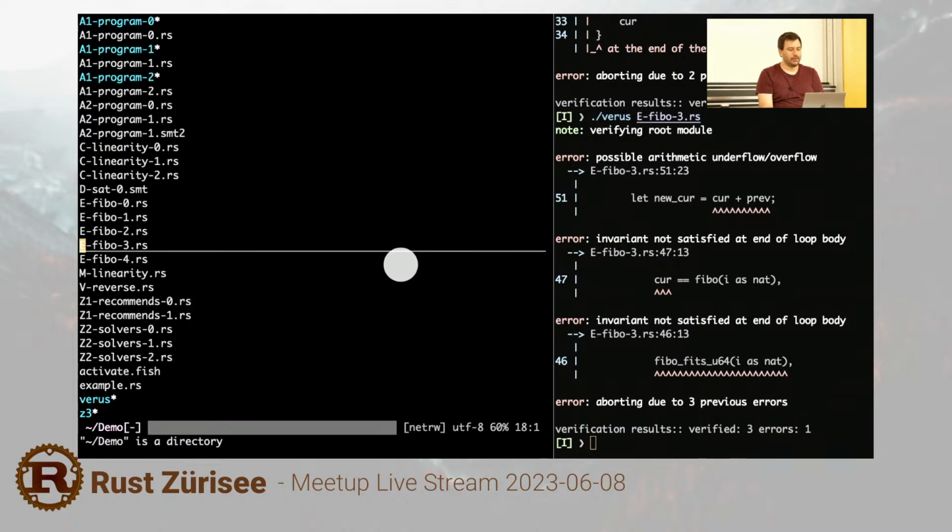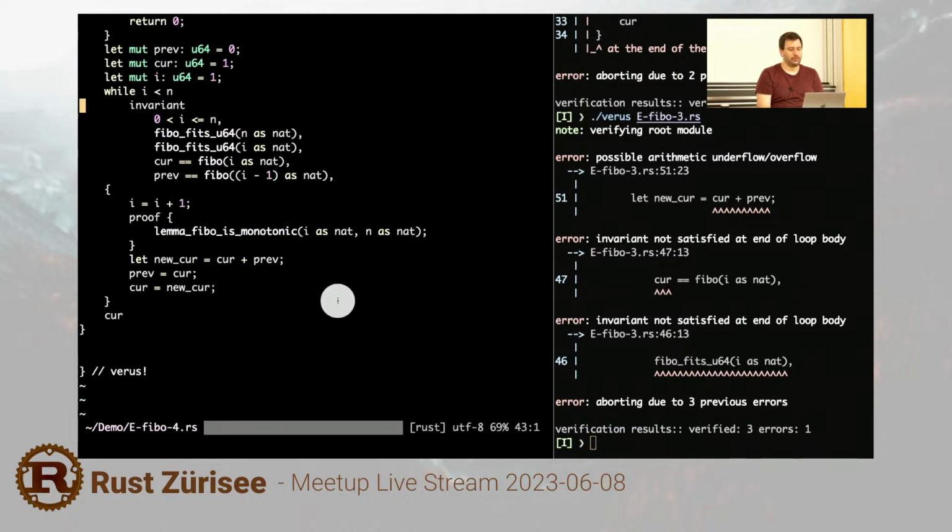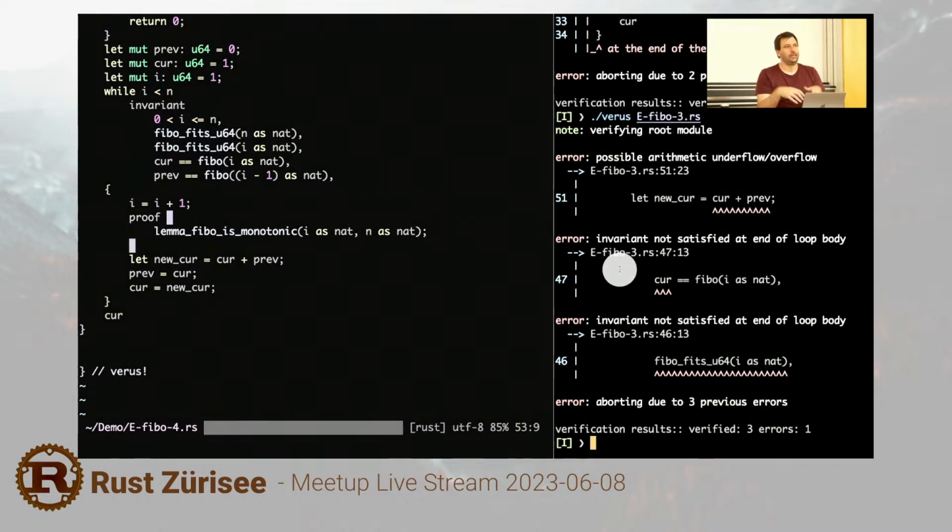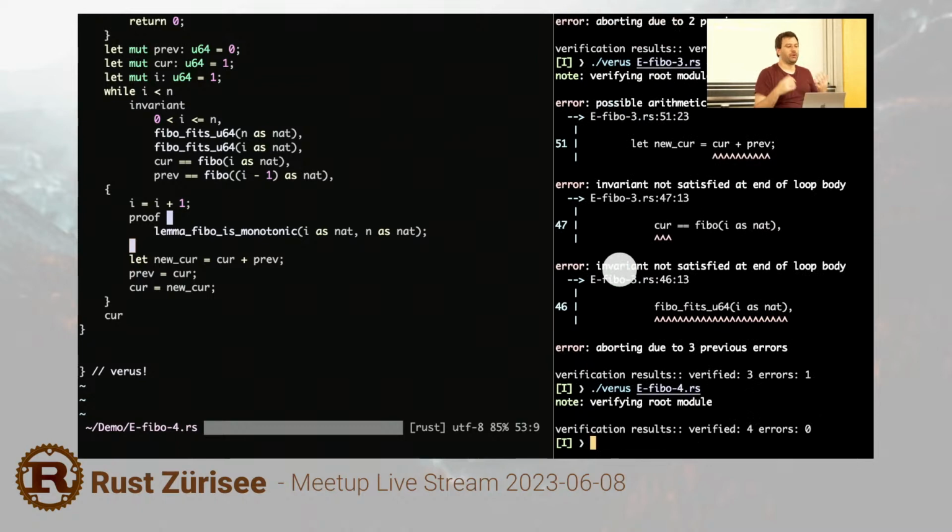And then the other thing we need to do is to add this proof call that says here we need to use the knowledge that Fibo is monotonic for i and n, in this specific case, to support that this will not overflow. And there's a few hidden steps that Z3 does for us. So now, hopefully, if we run it on 4, we get a proof.